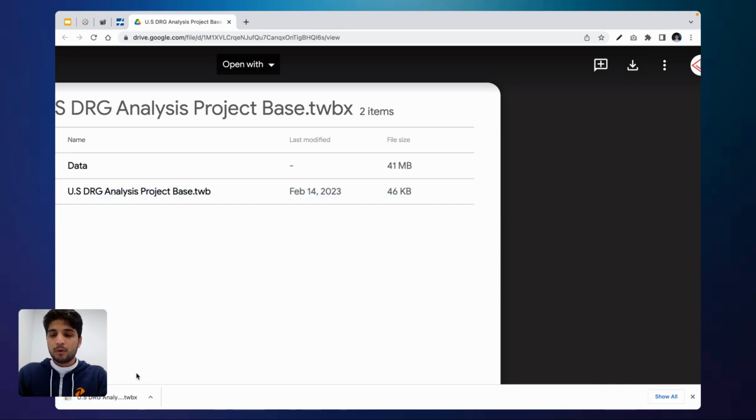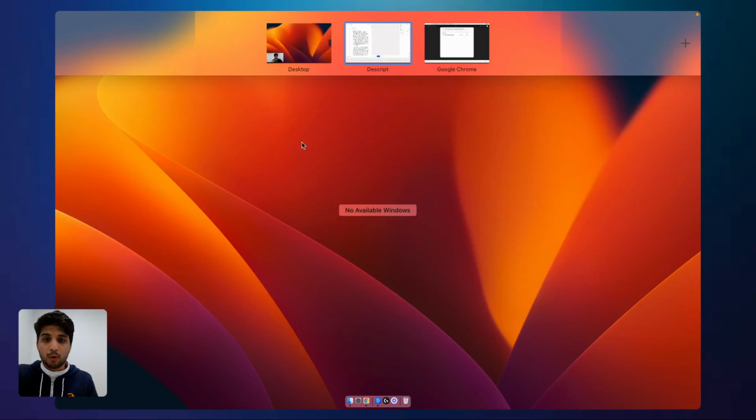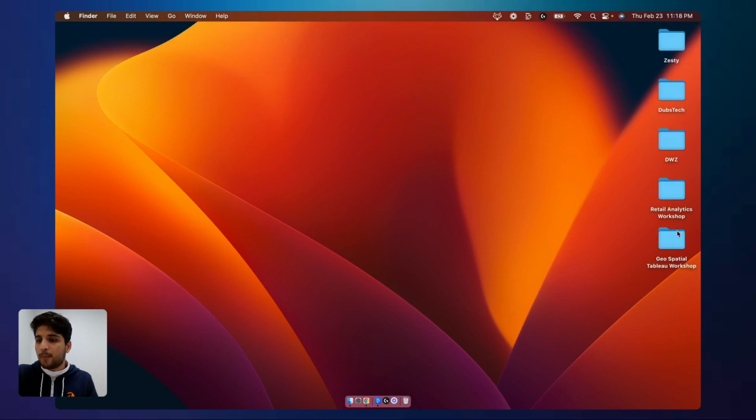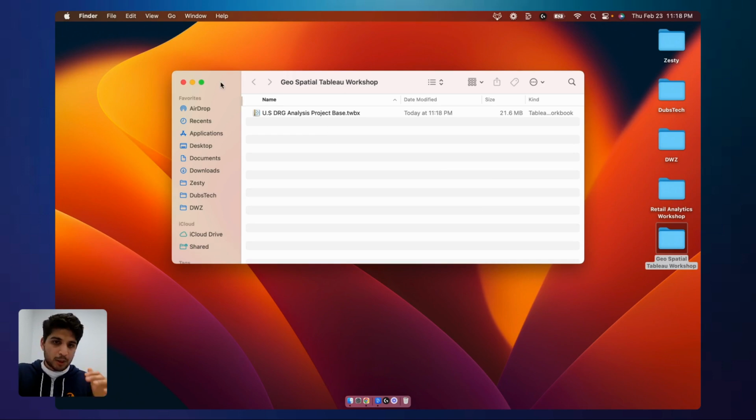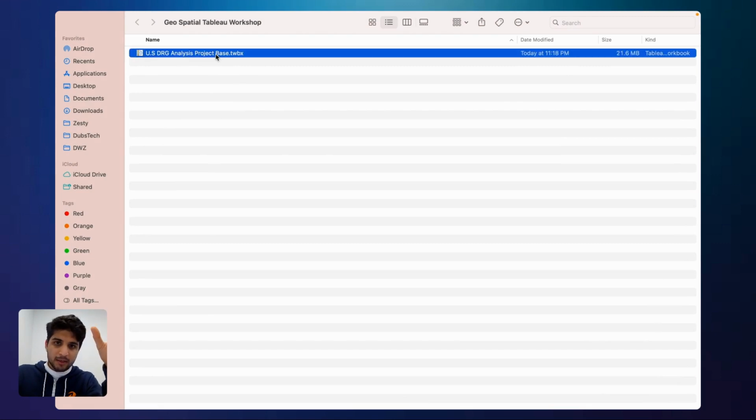Perfect. Now, I've installed Tableau Public already on my computer. I have a Tableau Public account created, and I've also downloaded the dataset for today. So the next step I want to take is to open up this file. To open this file, you can just come to your desktop, open up the Geospatial Tableau Workshop folder if you've created one. If you saved it somewhere else, just open up wherever you saved it. And then just double click on the US DRG Analytics Project base file. Just double click on it.